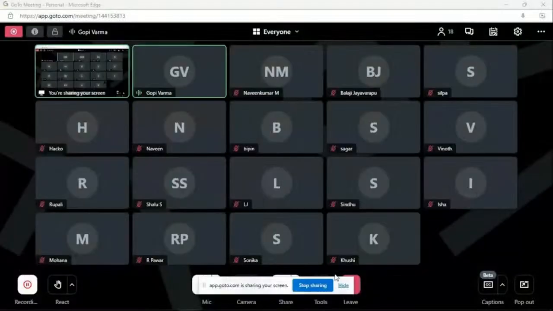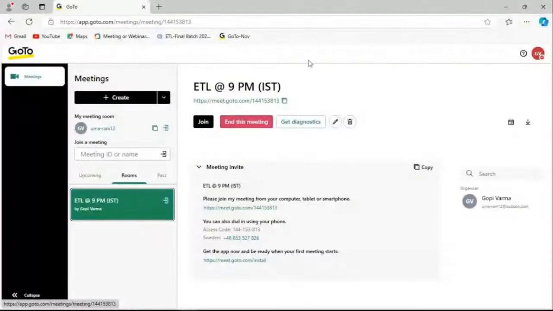This will be our flow, and I guess a lot of guys have joined already. So without wasting your time, let's get started. Let me share my screen. I'll show you the overview of ETL, what is ETL first, and then I'll show you the content.